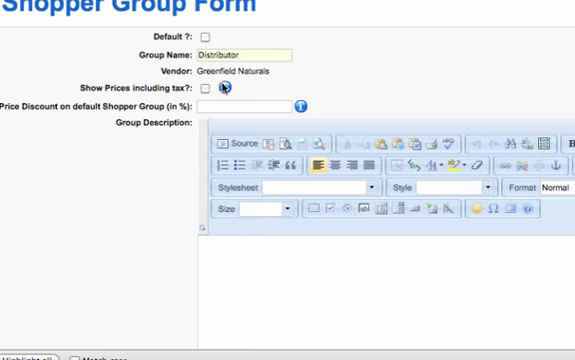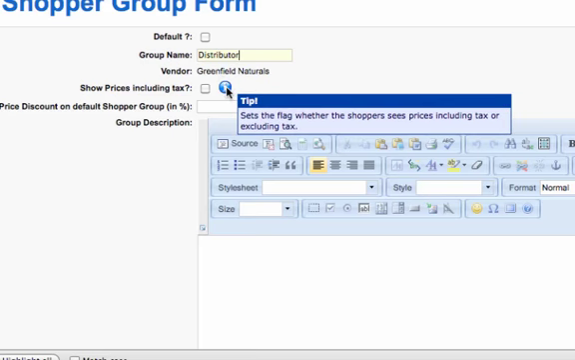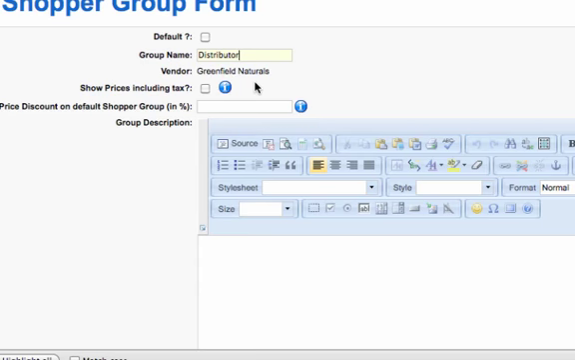We have an option whether or not to show prices including tax, and I recommend against that unless you happen to be in a country that charges value-added tax. In the United States, this should be unchecked.